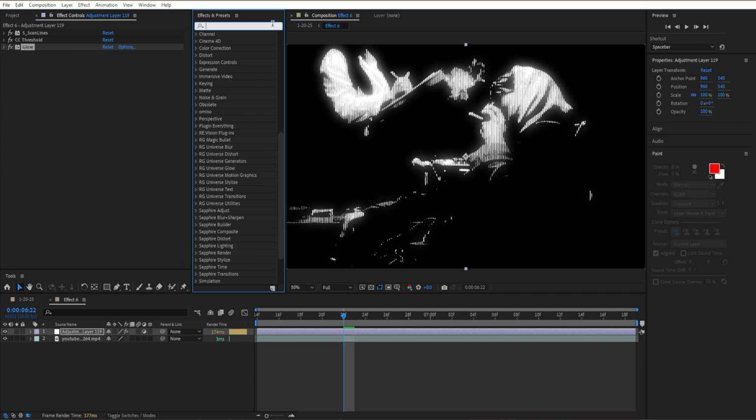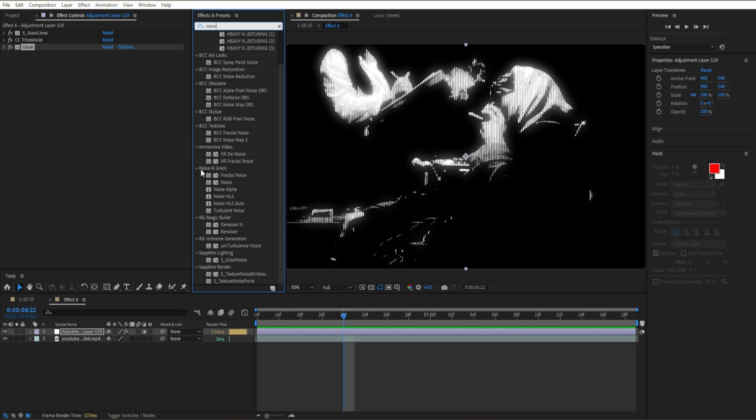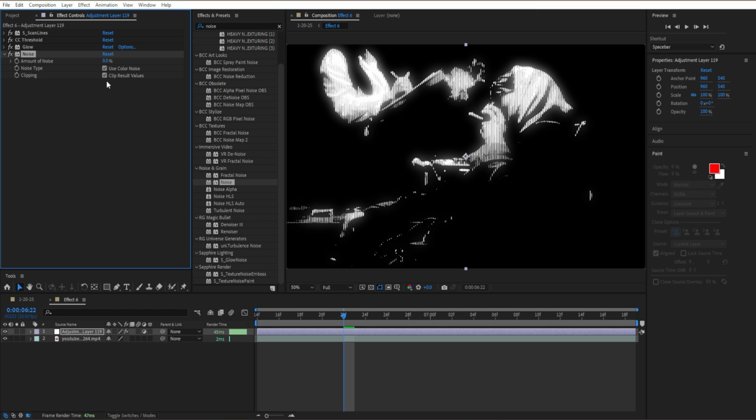Then for the next effect, I'm going to add noise. Go here to noise and grain, drag in noise, turn off use color noise right here, and we're going to add 25 for our amount. We're going to close that out.